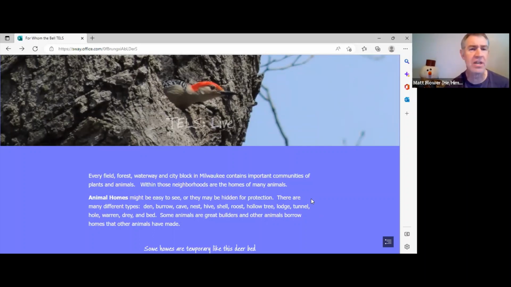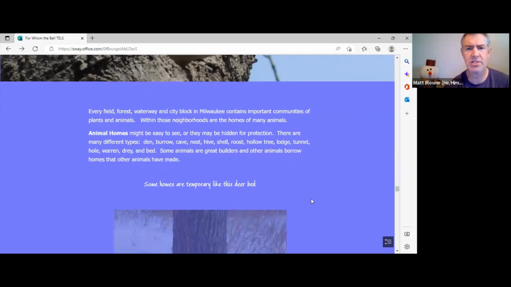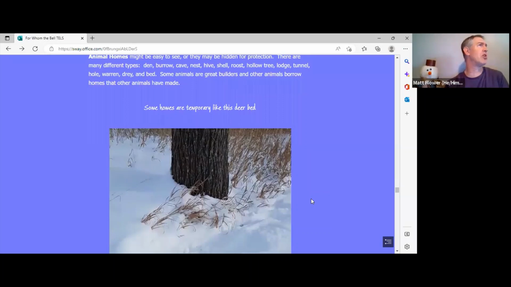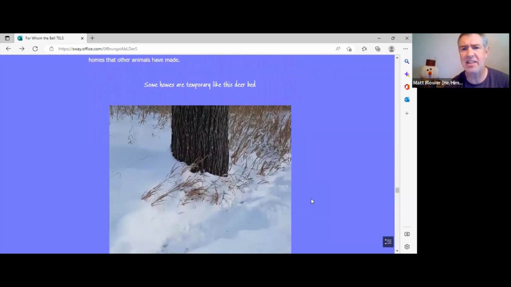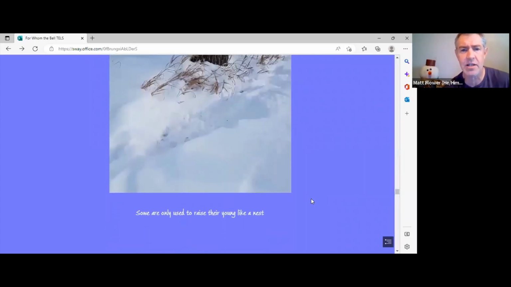Of course we all live in neighborhoods, but within that is nature's neighborhood. And every field, forest, waterway, city block, there are communities of plants and animals. And within that community is where animals live. Sometimes they're hard to find, sometimes they're really obvious, and there's all sorts of different types. Some homes are temporary, like homes is kind of a loose term, but like this deer bed right here, just kind of bunkering down for the night.